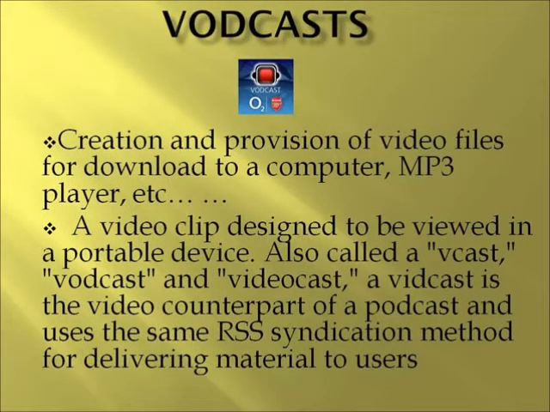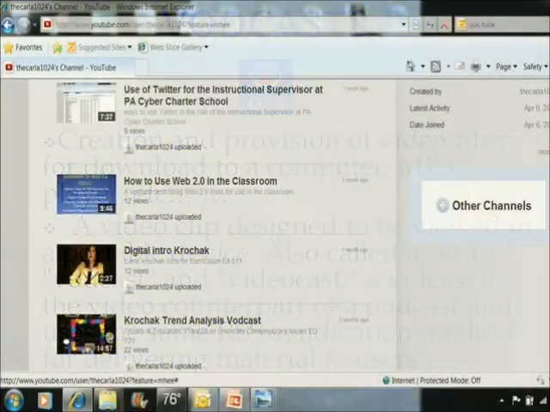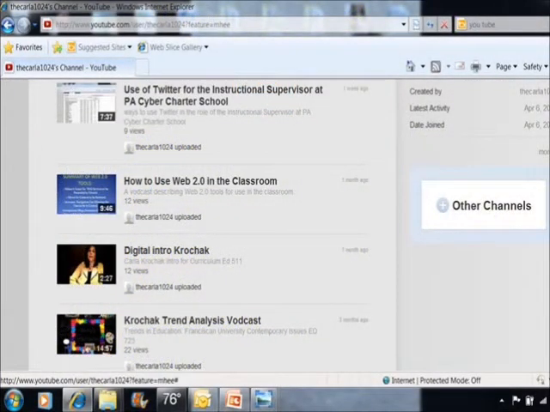Vodcasts. What you are watching now is a vodcast. It is a creation and provision of video files for download to a computer MP3 player. A video clip designed to be viewed in a portable device, also called a vcast, vodcast, and videocast. A vidcast is the video counterpart of a podcast and uses the same RSS syndication method for delivering material to users. I encourage you to go to my YouTube page where you will see several of my vodcast creations.